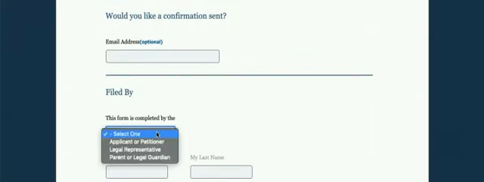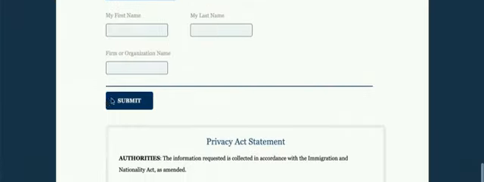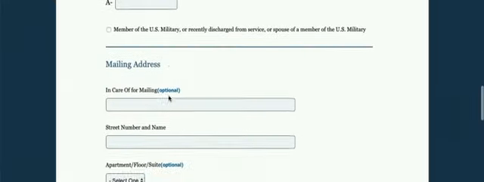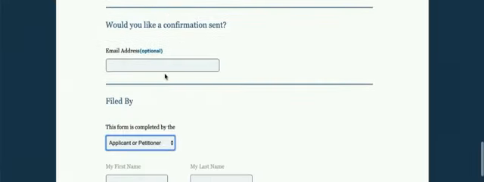You'd enter your email address if you want to receive the response by email, and then you would select that you're the applicant or petitioner, and you go ahead and submit it. Now, if there's an error saying it won't be accepted, that means there either was some kind of error in what you inputted and you had to correct that, or the case is still within the standard processing time and won't be accepted for filing.